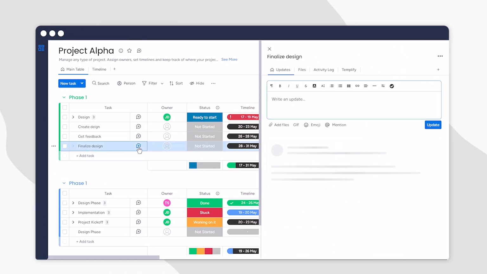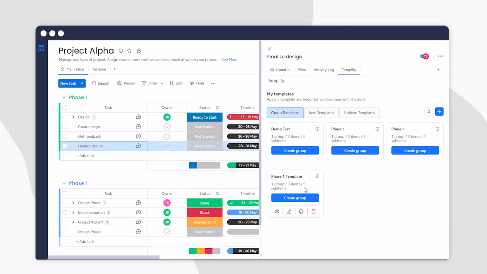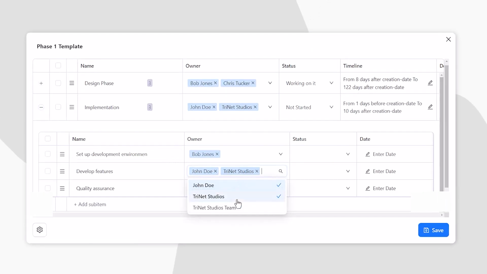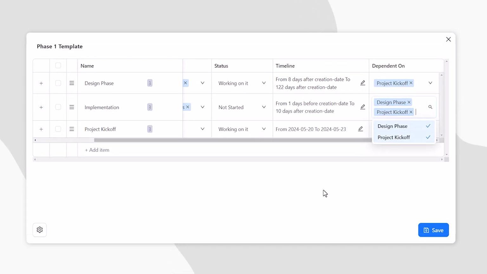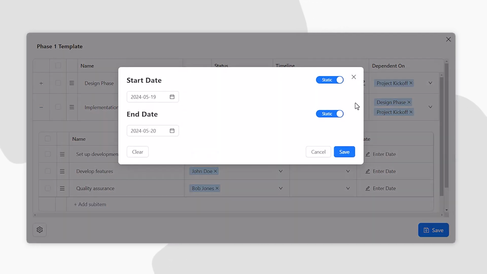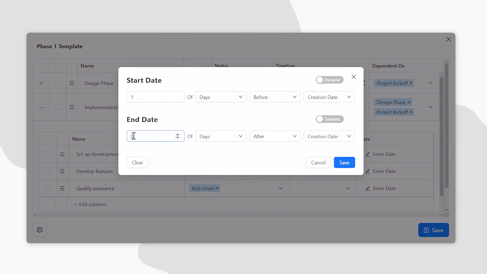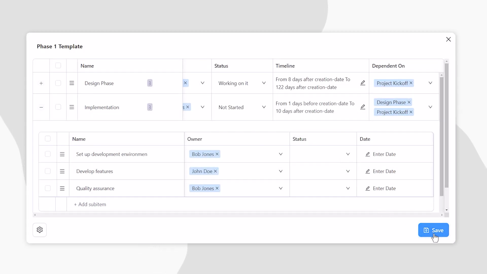Once you have saved your template, you can easily adjust the column values of both items and sub-items from the intuitive item view. Templify supports most column types, including dependency and connected boards. You can also add dynamic dates based on the creation date. So, once you apply your template, your timelines are set to go.